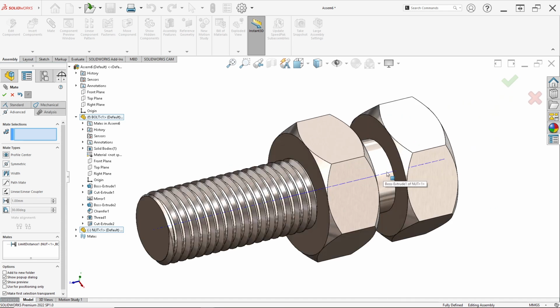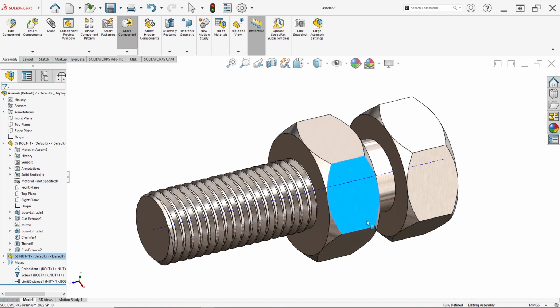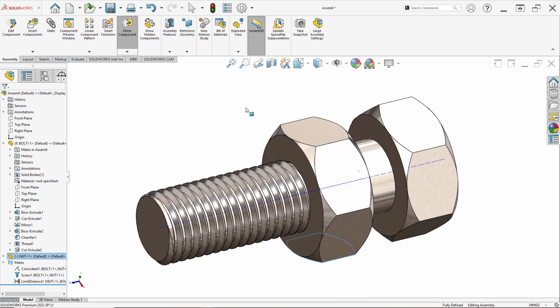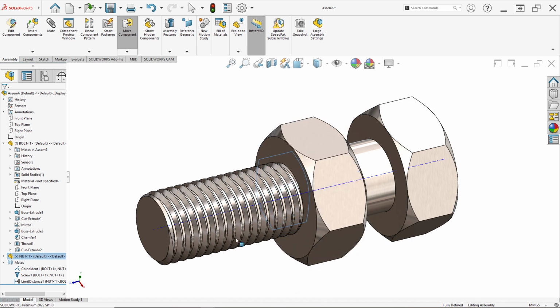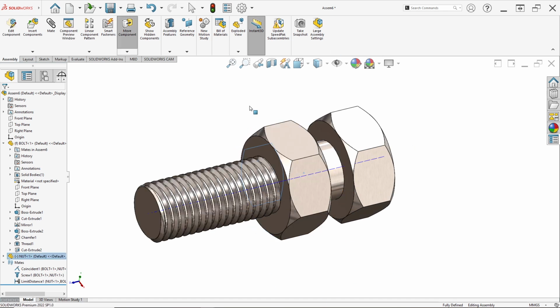Okay, here we have an adjusted limit, so the nut does not go beyond it, and we can check here the maximum is 40. Rotate like this.